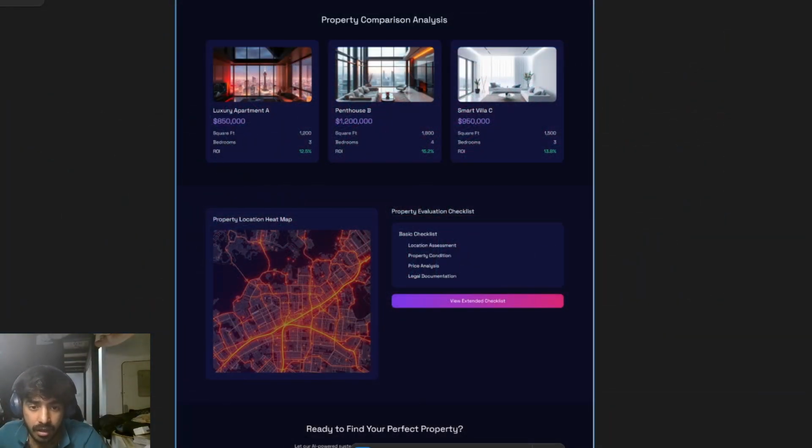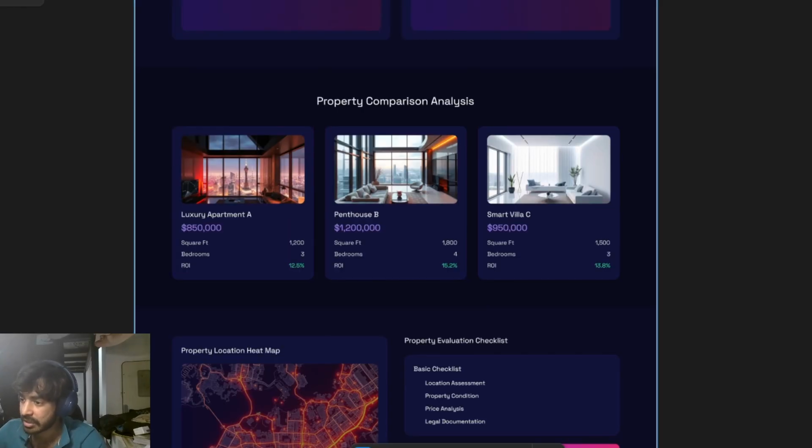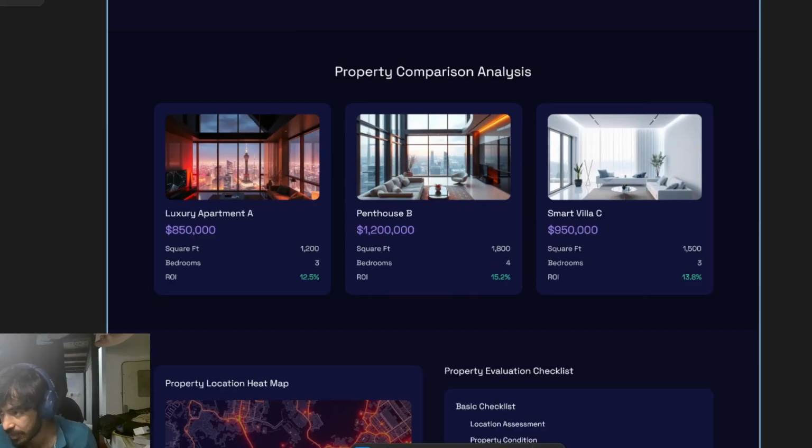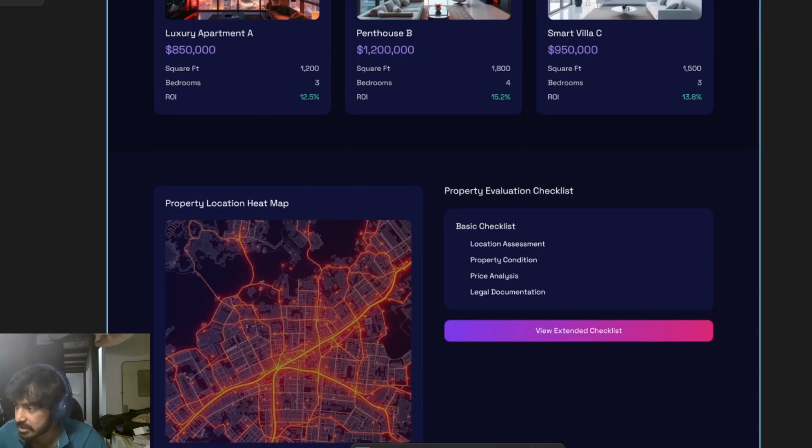This is a second idea for the graphing comparison page. On this page, a user will search a property, and if the user wants to compare that property with two or three other properties, the user can do it on this page. We have luxury apartment A, penthouse B, and smart villa C. Of those three properties we will have ROI, bedrooms, and square feet. According to this, the user will be able to judge the property which he or she selected.